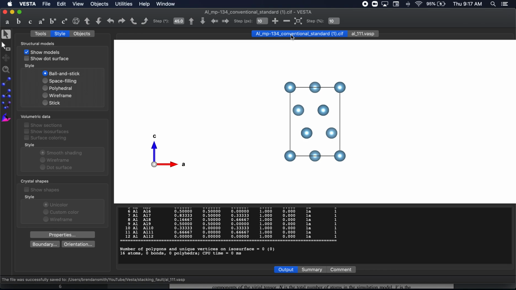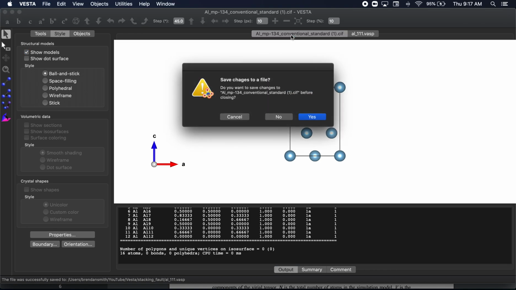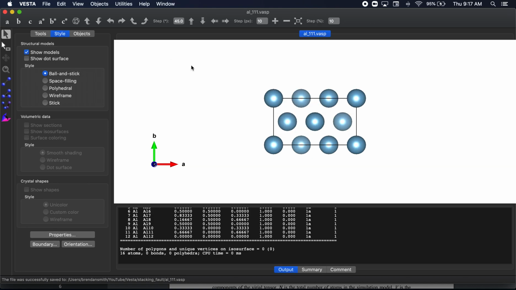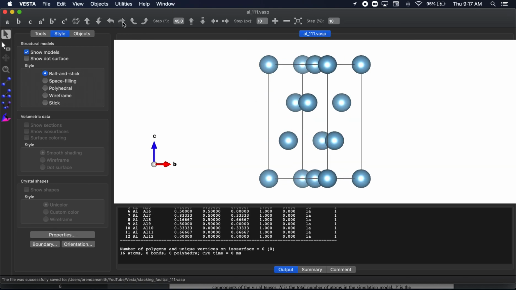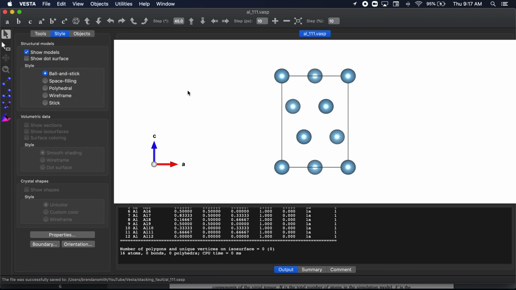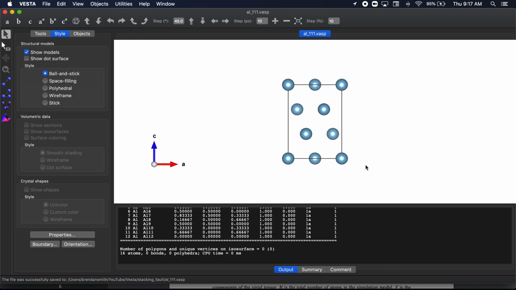Let me delete this. I do it with Command W on a Mac. You do it with Control W on a Windows. Select no. So now let's go to A. Now what we need to do is expand it to have the 5 atoms on the bottom and add vacuum.